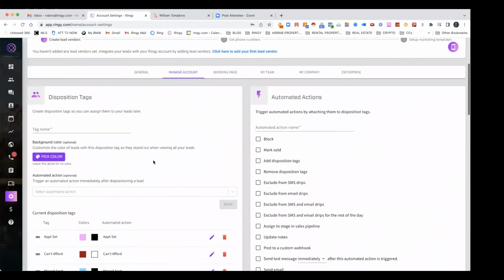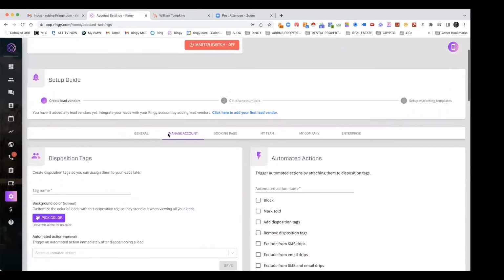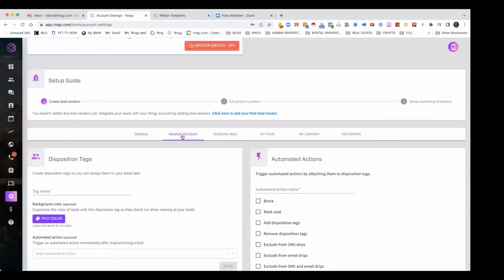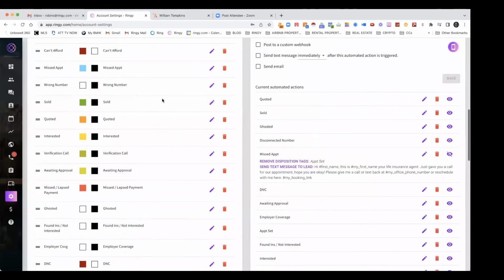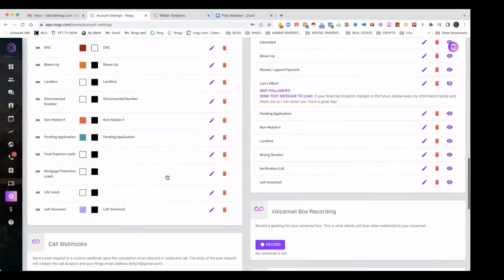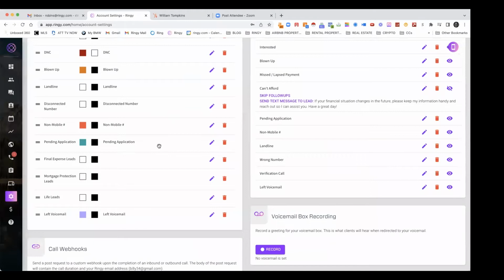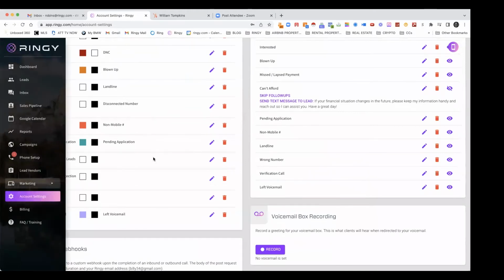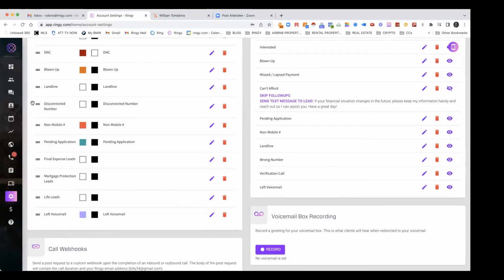I usually tell people, if you're working the software for the first time, have manage account open on one tab and then open up another Ringy tag so you can get familiar with these tags. Because if you were to do this from scratch, this could probably take you about 2 months to set all of this up. So that's the first thing we give you when you set up your account. You have access to the text messages, the email, and all of these tags as well, okay?